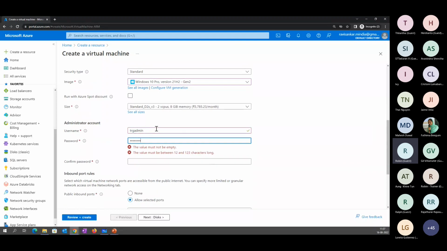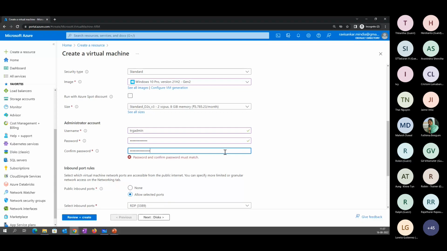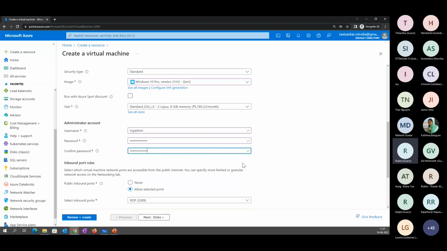Now you can see that when I'm typing here, a red box or green symbols are coming, right? If everything is correct, you'll get a green tick mark. If something is wrong, you will get a red mark also. For example, I'm just giving a wrong password. See, I got a message saying there is some mismatch. So you got the error message. If everything is good, you'll get a green one.